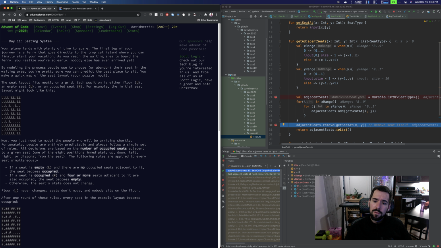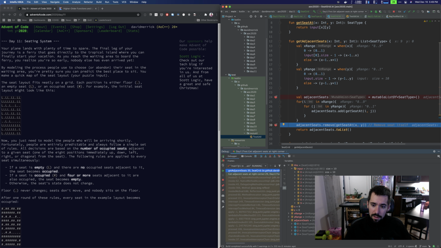Computing the y wrong? The y range, 0 and 1. So if I get seat at 9, that's empty, okay. 8 and 9, and then 1.